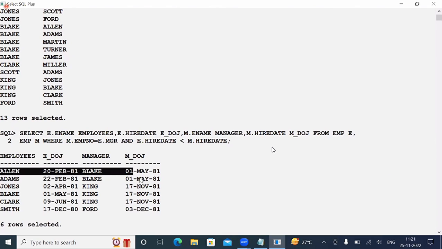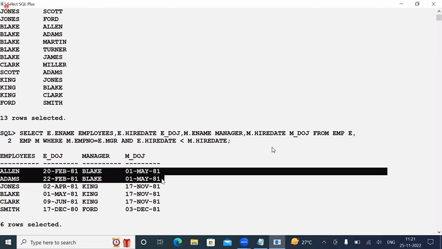These people joined before their manager. Understand now? Allen and Adams are the only two employees who joined before their manager. But actually, under Blake manager, 5 employees are working. Out of 5, only these 2 joined before their manager. Their manager joined 1st May 1981. Allen joined 20 February 1981, so he is before. And Adams joined 22 February 81, so he is also before.